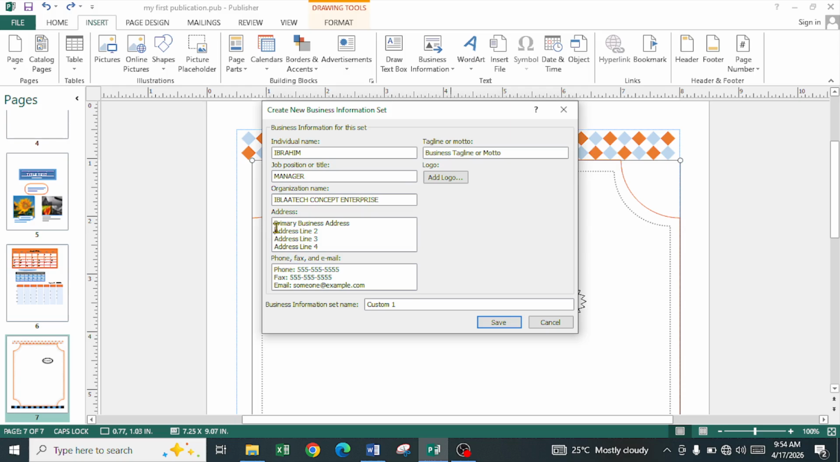So the address, the primary address, this is the first one. Now I'm going to put Lagos. So I'm going to put Nigeria. So I don't need other line address. I'll just delete it. Good. Then the phone number, I'll change the phone number to 234. So this is the phone number. I don't have a fax number, so I'm going to delete it.